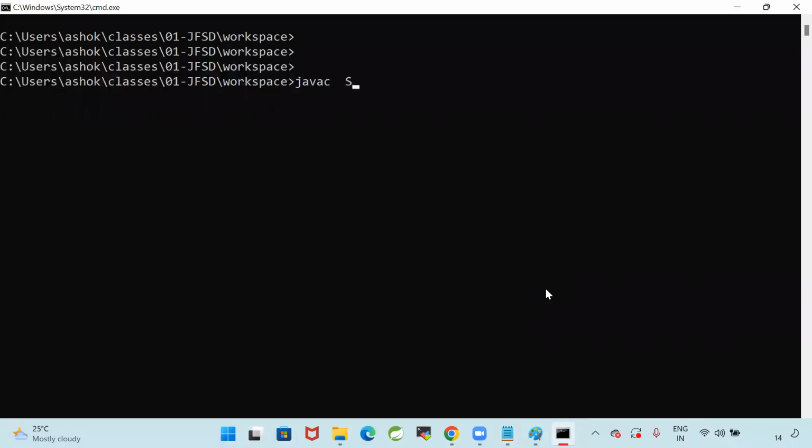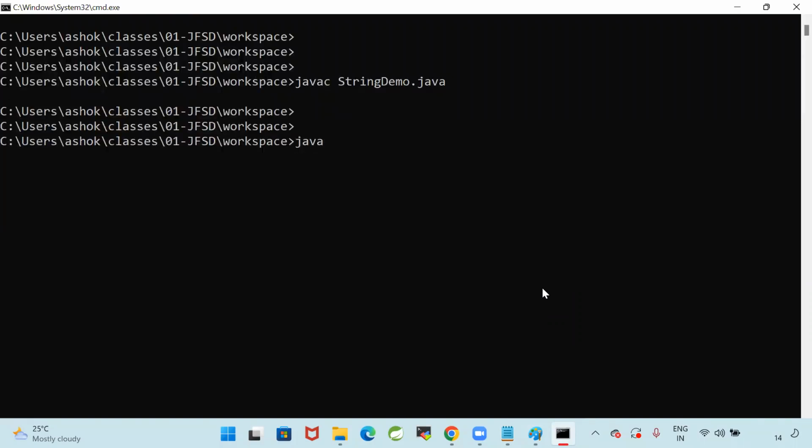Java C. Sorry. That means which is not available. java StringDemo. The first time I have given 0, 5, so it is printing the first 5 characters. Second time, in the second line, I have given only 0. When I give only 0, what is happening? From start to end, it is giving.